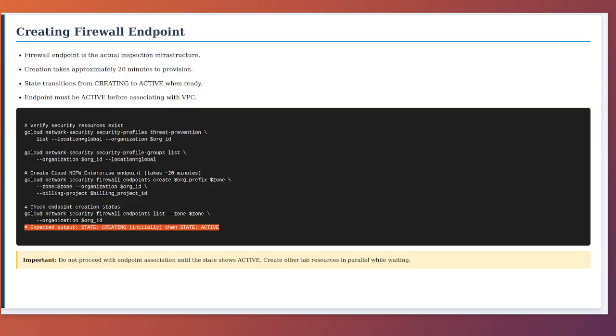Initially, you will see state creating. Once complete, this changes to state active, indicating the endpoint is ready to inspect traffic. You can get more details using the describe command, which shows the full resource path, creation timestamp, and current state. You should proceed with creating other lab resources while the endpoint provisions, checking back periodically until the state shows active.